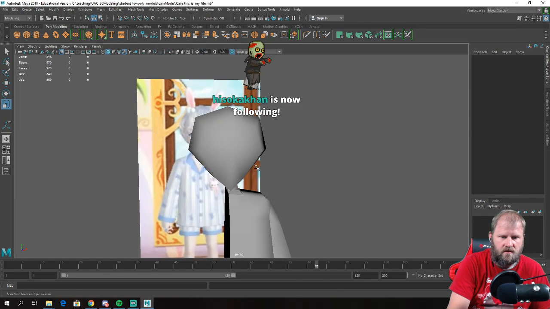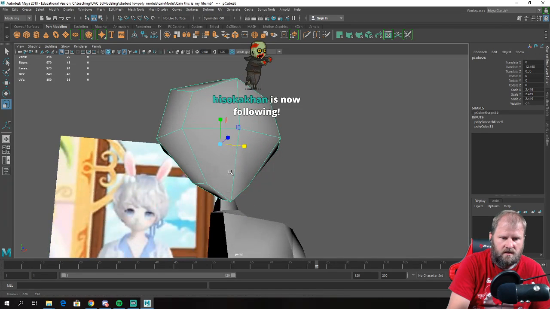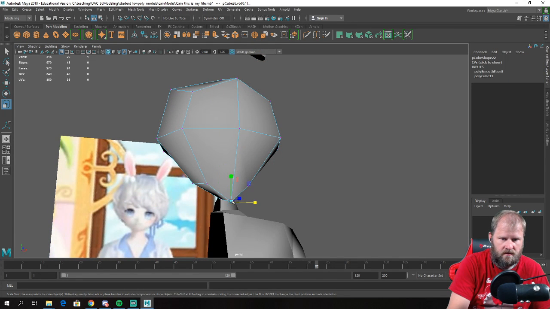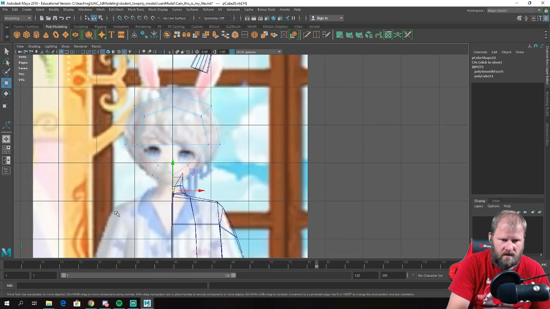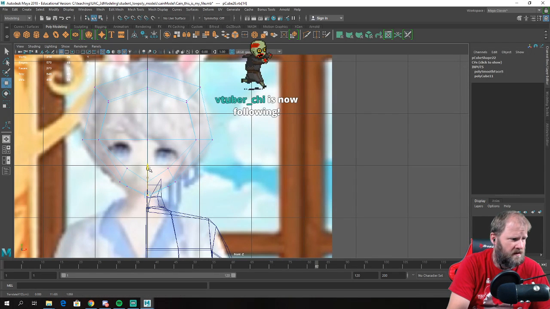Okay, already it's looking closer. The chin, obviously, is not so much. Let me see what it looks like in the front view. Yeah, the chin, not so much, right?